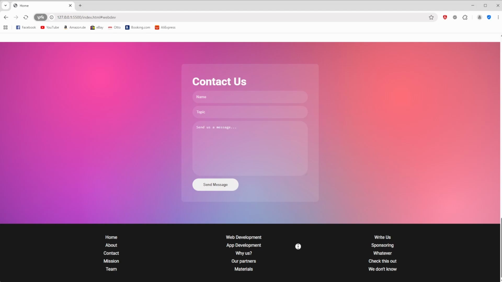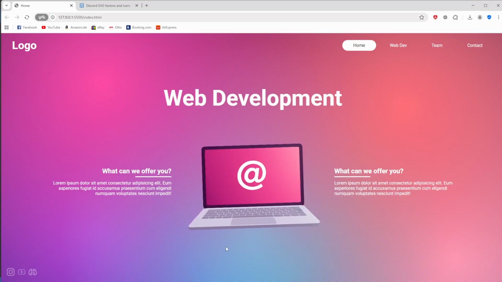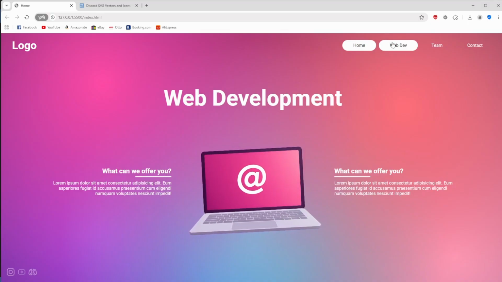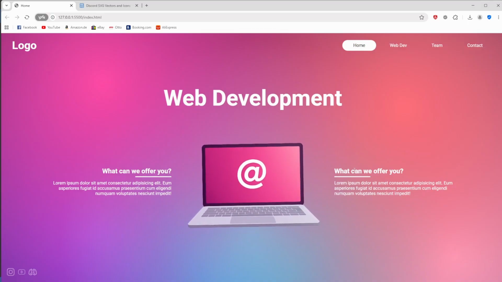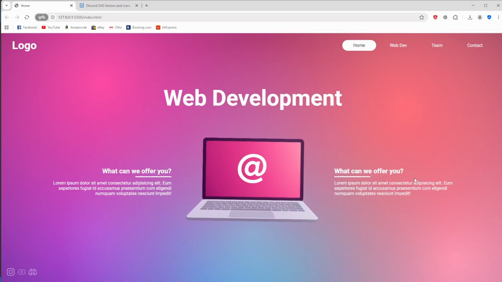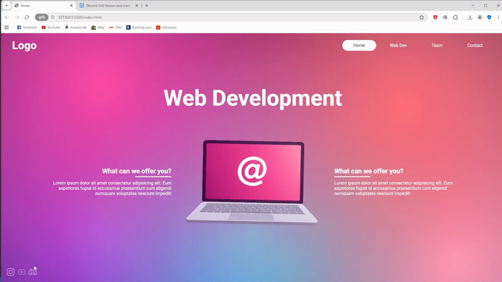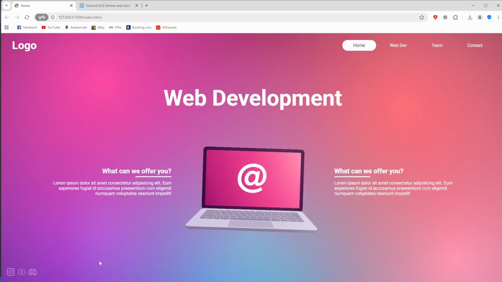So let's get started, guys. Let me show you how to create this cool landing page. You basically have your logo, you have a navigation bar where you can hover, you have a floating laptop as well as some information about your company, for example, and you have some socials at the left bottom. So let's get started, guys.